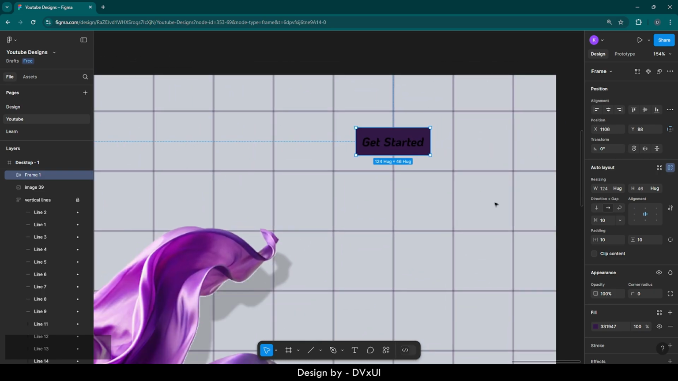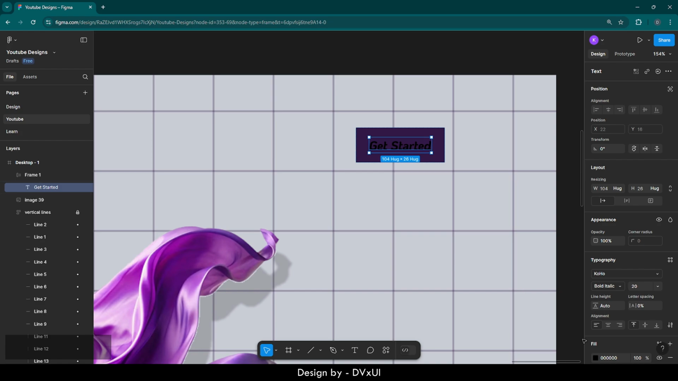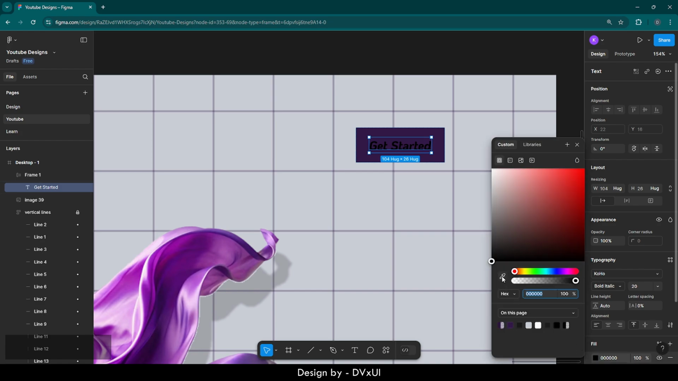And let us first provide some padding. So for the horizontal padding, I'm going to provide 22. For the vertical padding, I'm going to provide 16. Now let's change the text color to the color same as the background. So I've chosen this color picker and I'm taking this background color from here.